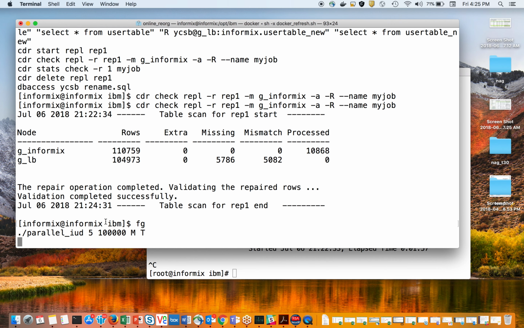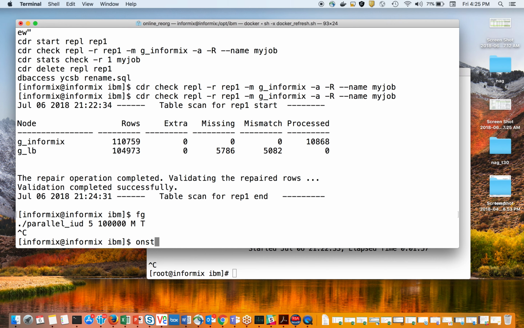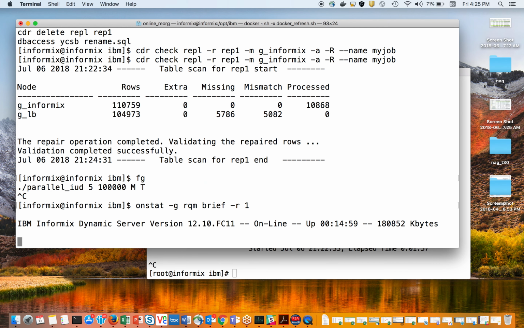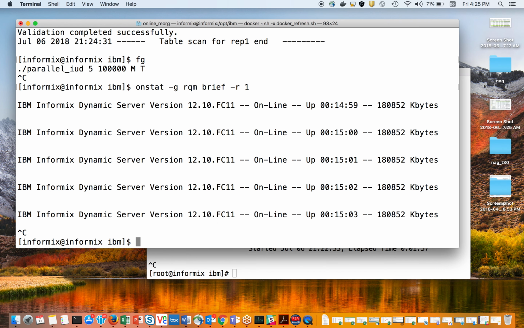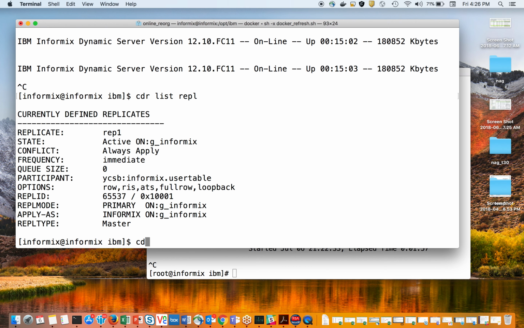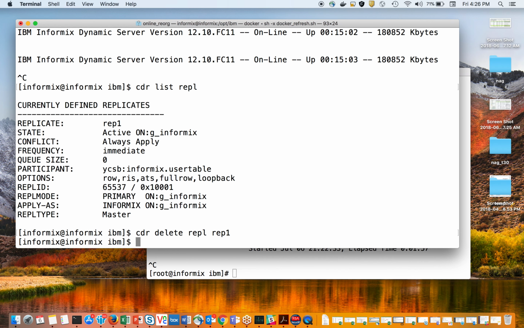I'm going to kill the application, and then we need to wait for all the queues to drain. I'm going to run this command and wait for queues to drain. So there's nothing in the queues, so everything is good. Now I'm going to delete the replicate. So I deleted the replicate definition, and now I can rename the table.